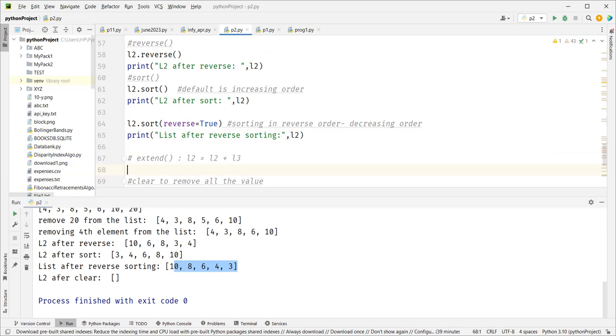But when you're using extend, you're adding a new list of elements to the existing list. So L2 equal to L2 plus L3, so L3 data will be added to L2, correct? Same thing we are doing with extend. Instead of doing L2 equal to L2 plus L3, we can simply say L2 dot extend.